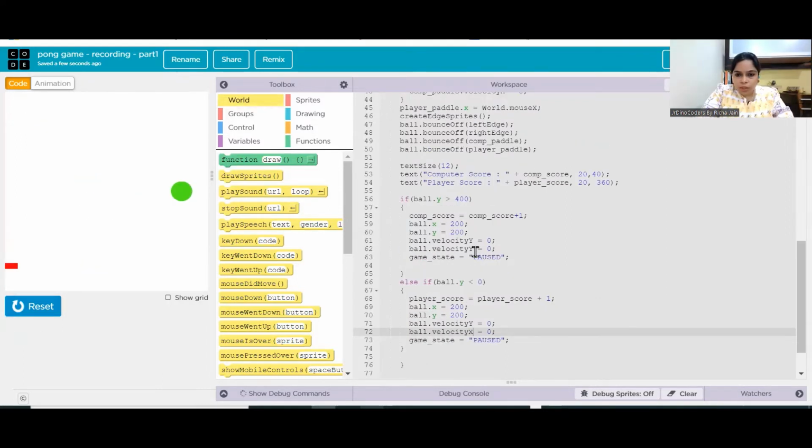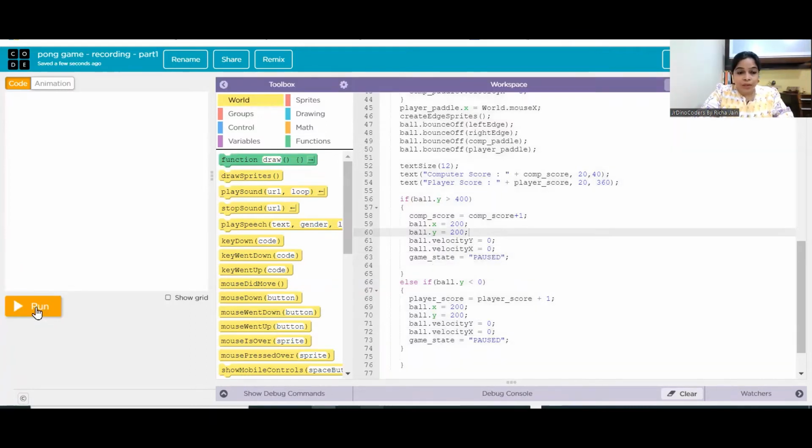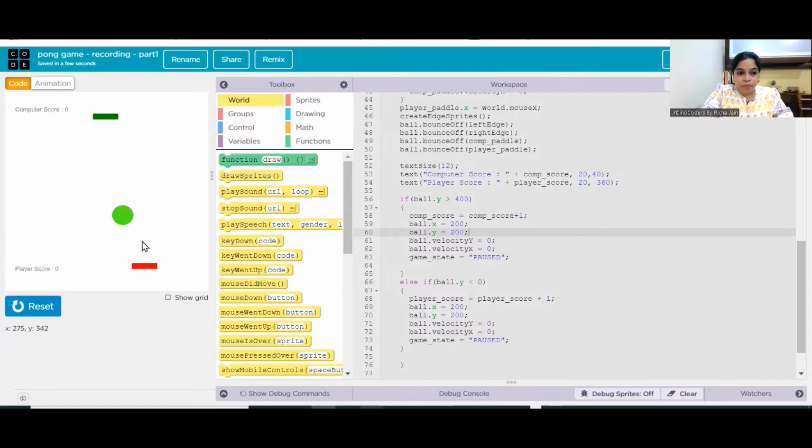There is a change which I will have to do. There is actually a bug which I am correcting now, resetting and running it. This time I will purposely let it go down. It goes down and it comes back to the original position. We additionally want this to stop too. My player paddle is not moving, but my computer paddle keeps on going. So we will have to stop this also.